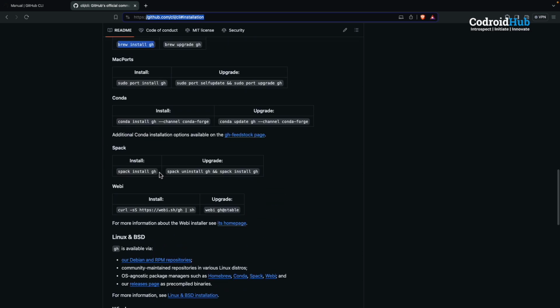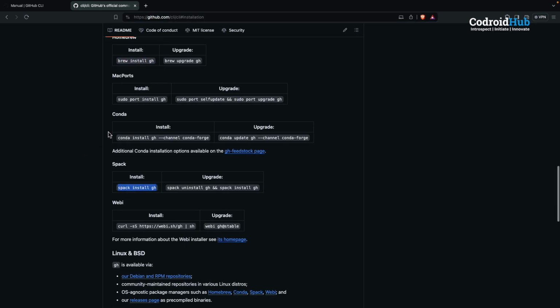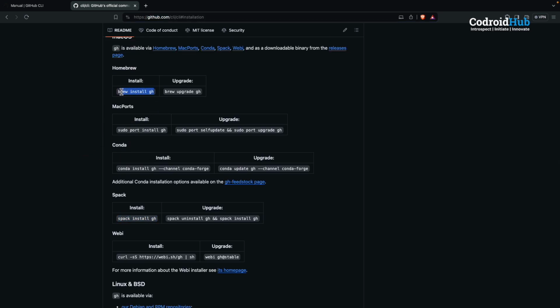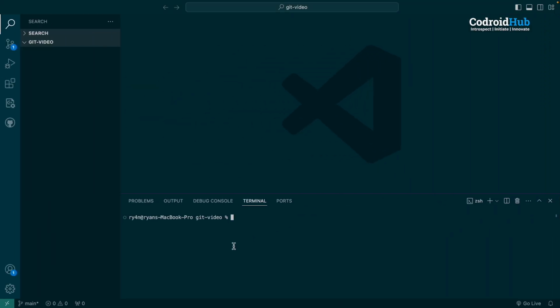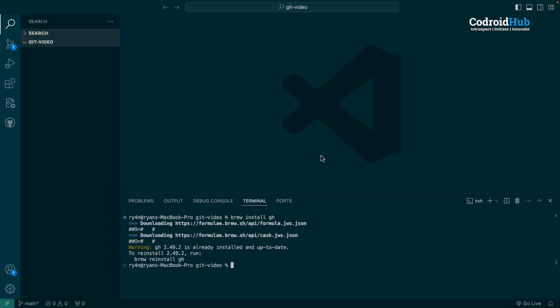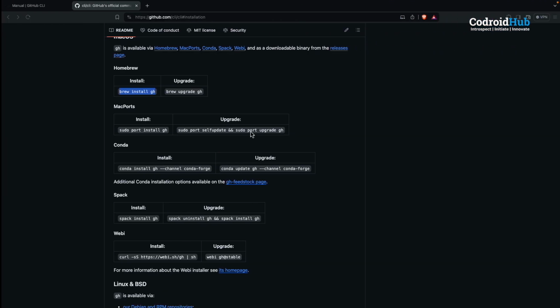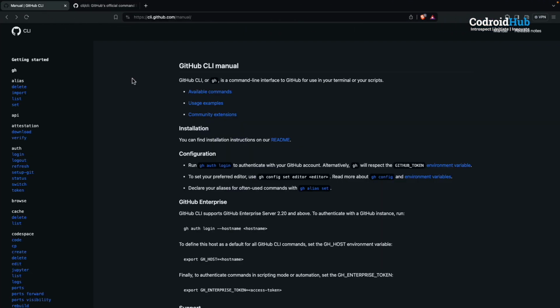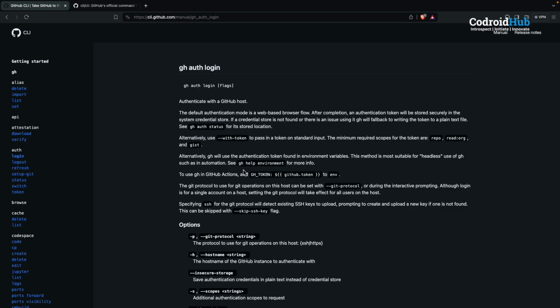So let me just quickly, oh, not this one. Let me copy this here and I will paste it. So because I've already installed it, it'll say it's already installed. But if you have not installed, it'll just go on and install on your machine. So now we can run this gh auth login.